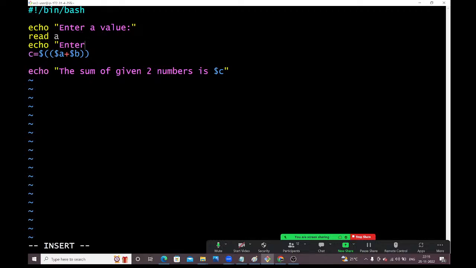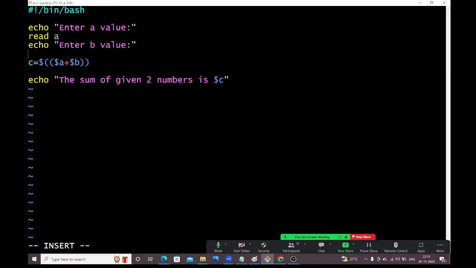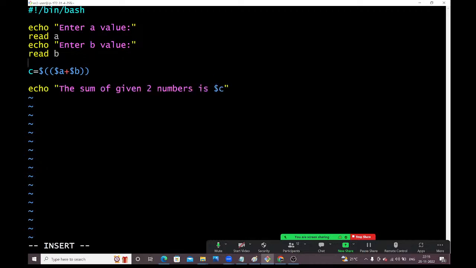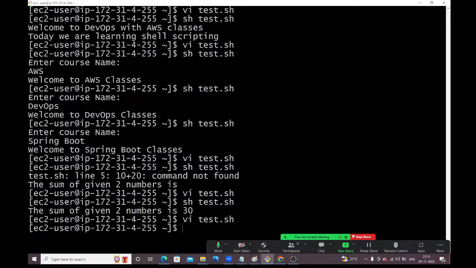enter b value, I am taking it here. Now here, read b, I need to take. That's it guys. Enter a value, I want to read from the keyboard, read a. Enter b value, I want to read from the keyboard, read b. Then I want to find out the sum and print that. Save it, guys.